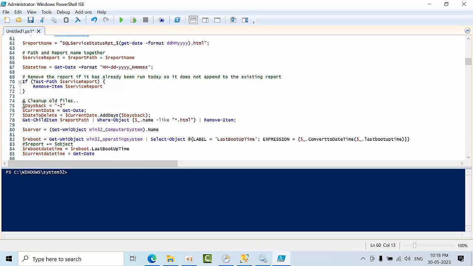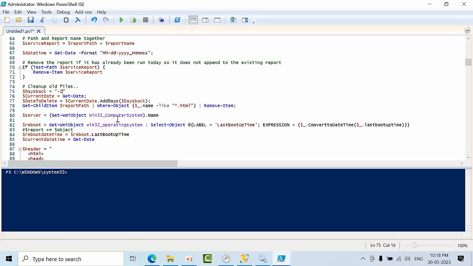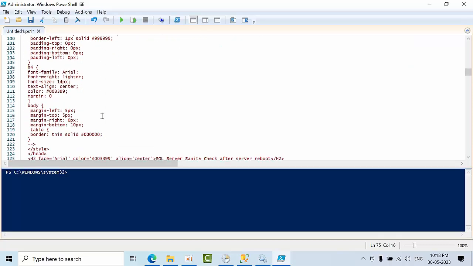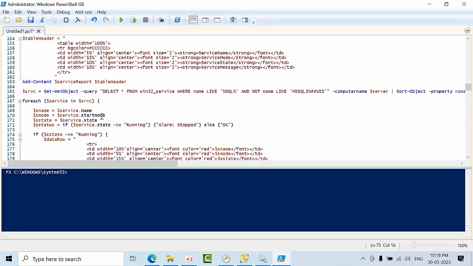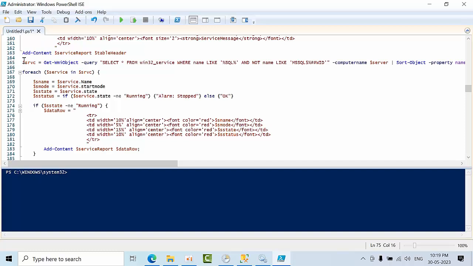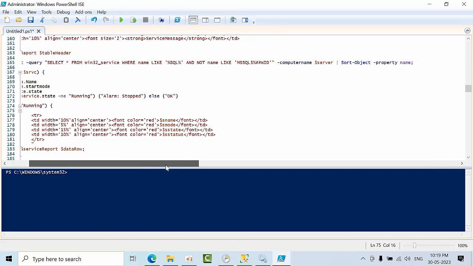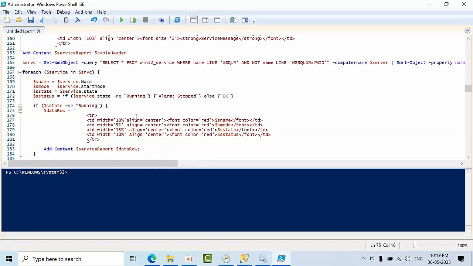The HTML files will be kept for almost 2 days, and after that they will get automatically deleted. It will fetch the data time, and this is all HTML format, table header. So here you need to write the query. For example, you are directly fetching everything. If you don't want certain services to come in, you can use the like or not like command to filter. That's how you can filter.